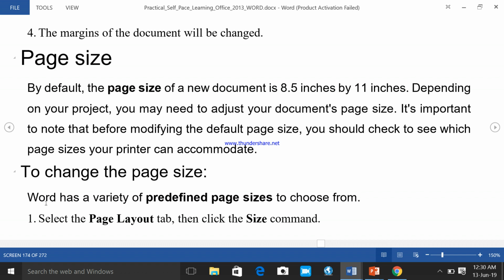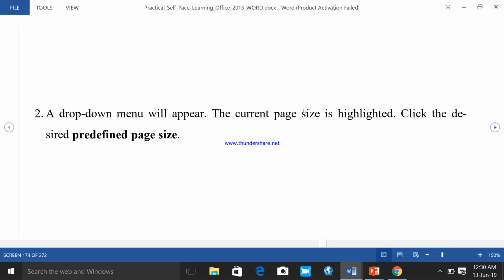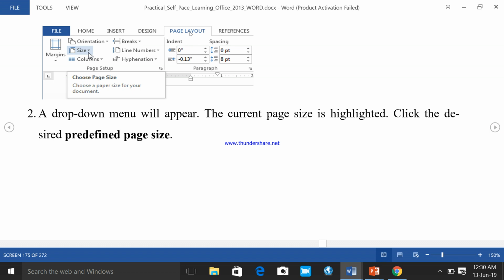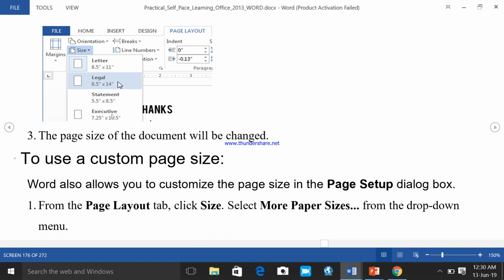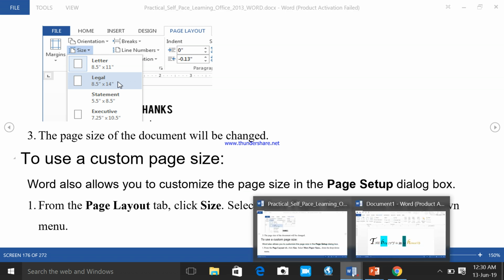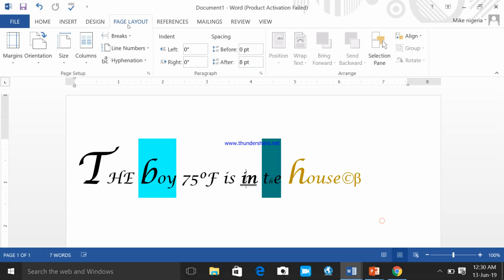Now, to change page size, you will need to go to page layout and then click the size command. You can see the size. Click on it. The drop down will appear, and you have predefined page sizes. The page size for the document will change if you select any of them. You can see the size just beside the page orientation.